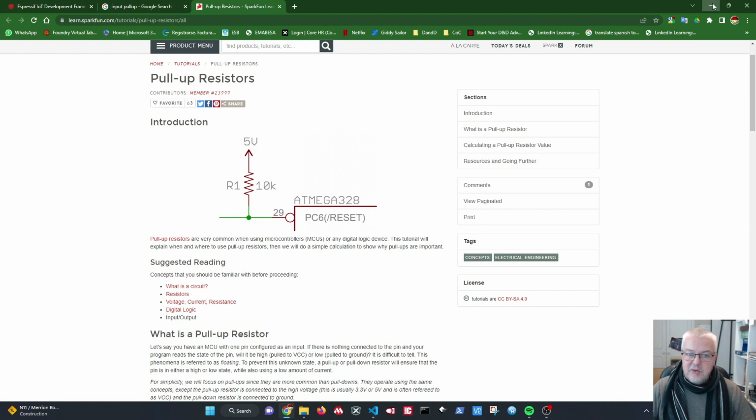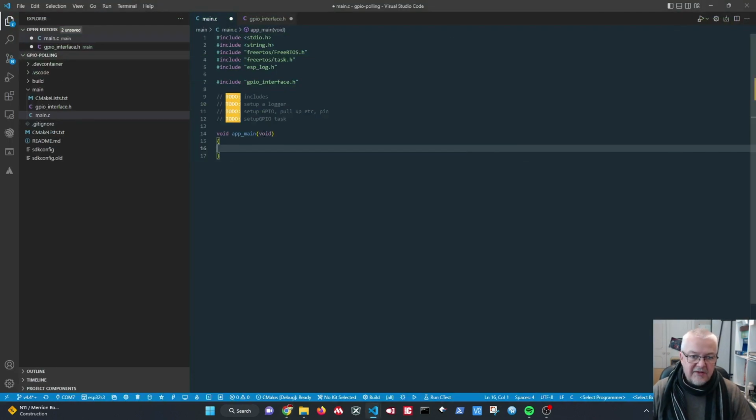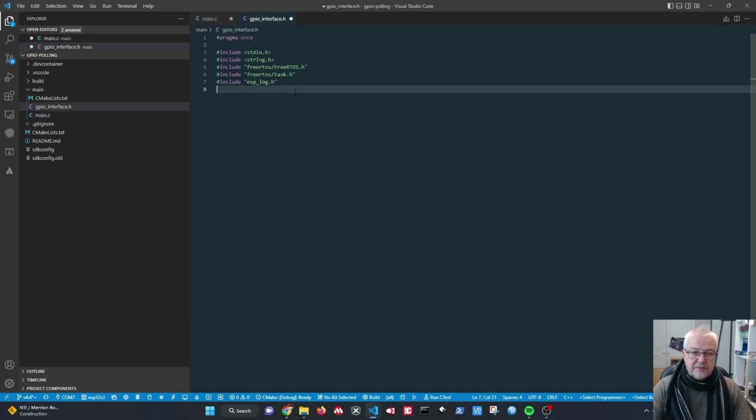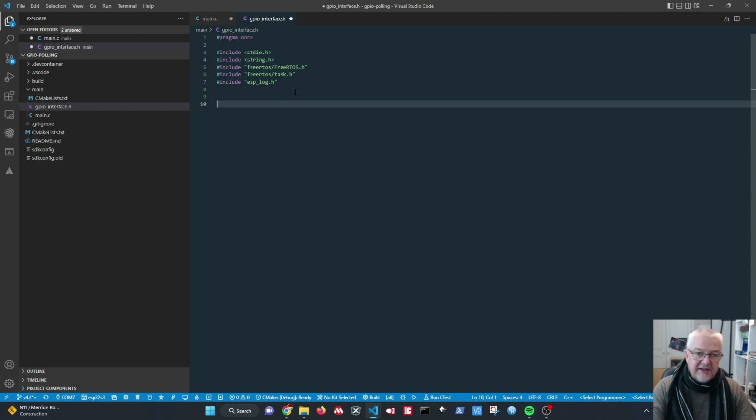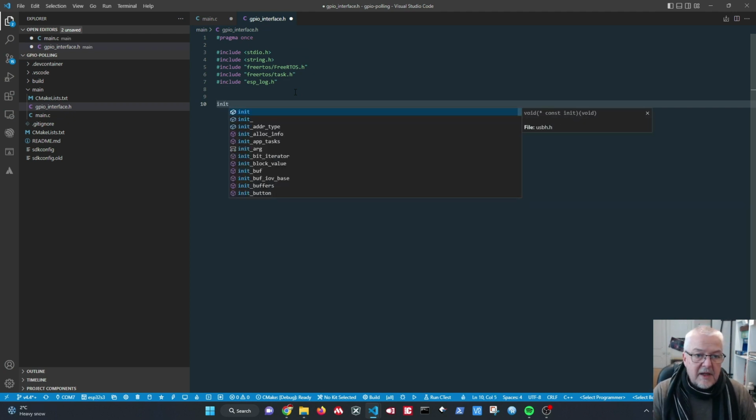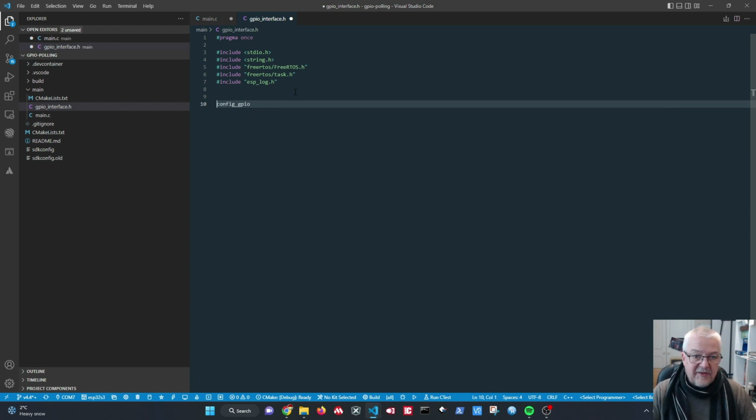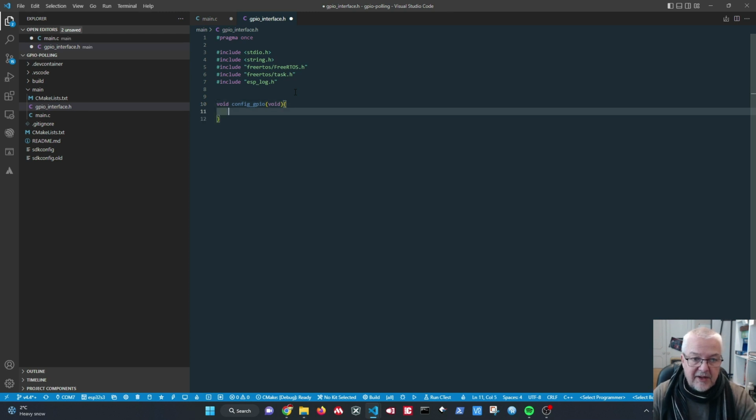So what we're going to need to do is put pull-up resistors on this device. We also have to tell it what pin we want to look at. So in our GPIO interface, we're going to have a little code block called initialize, or setup, or configure, whatever you want to call it. We'll say config GPIO. And of course, we have to say what it returns, so it's void, we're not sending anything back to the main application, and we're not taking any parameters in. We're just going to go with it like that.